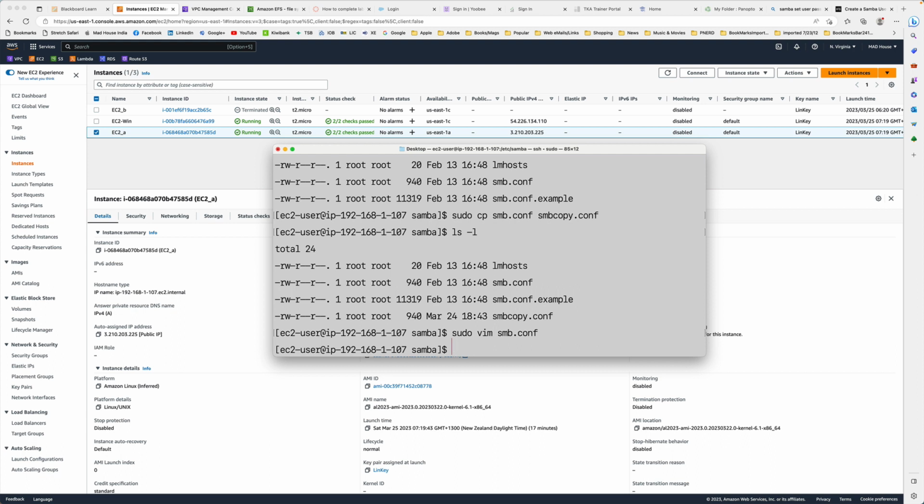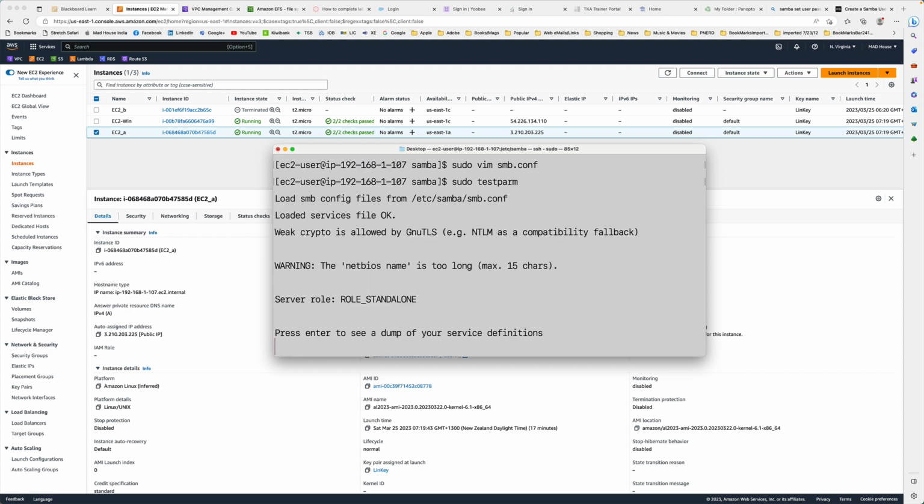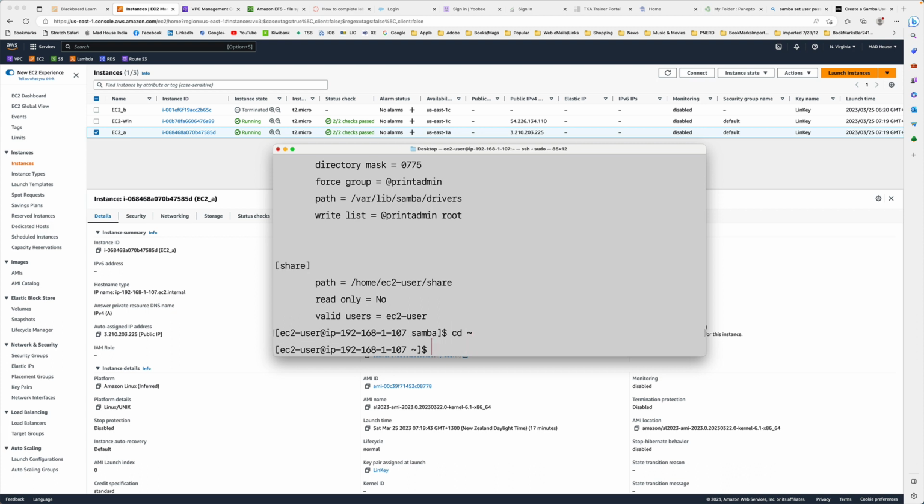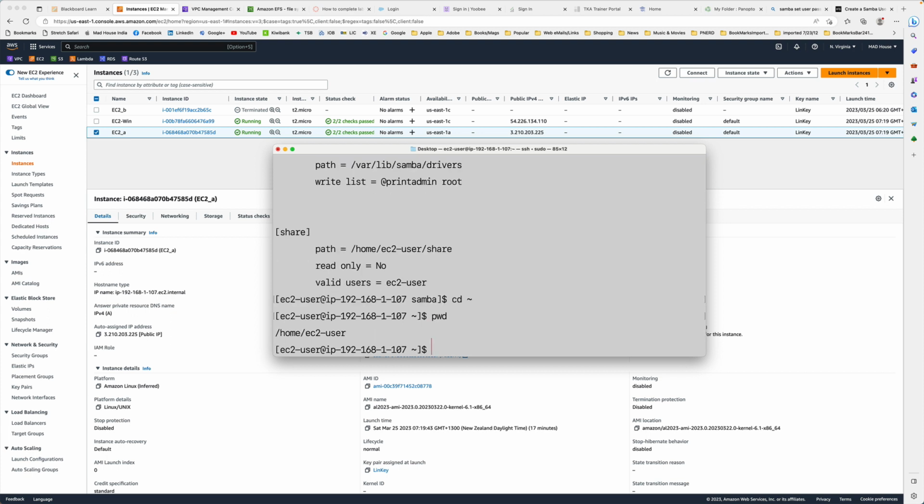sudo testparm. It is going to run the file, and you see your data is here, which is clear. Now I go back to cd tilde, which is my root folder. So if I look here, pwd, I've already made the changes. I have reset everything, and I've just made changes.